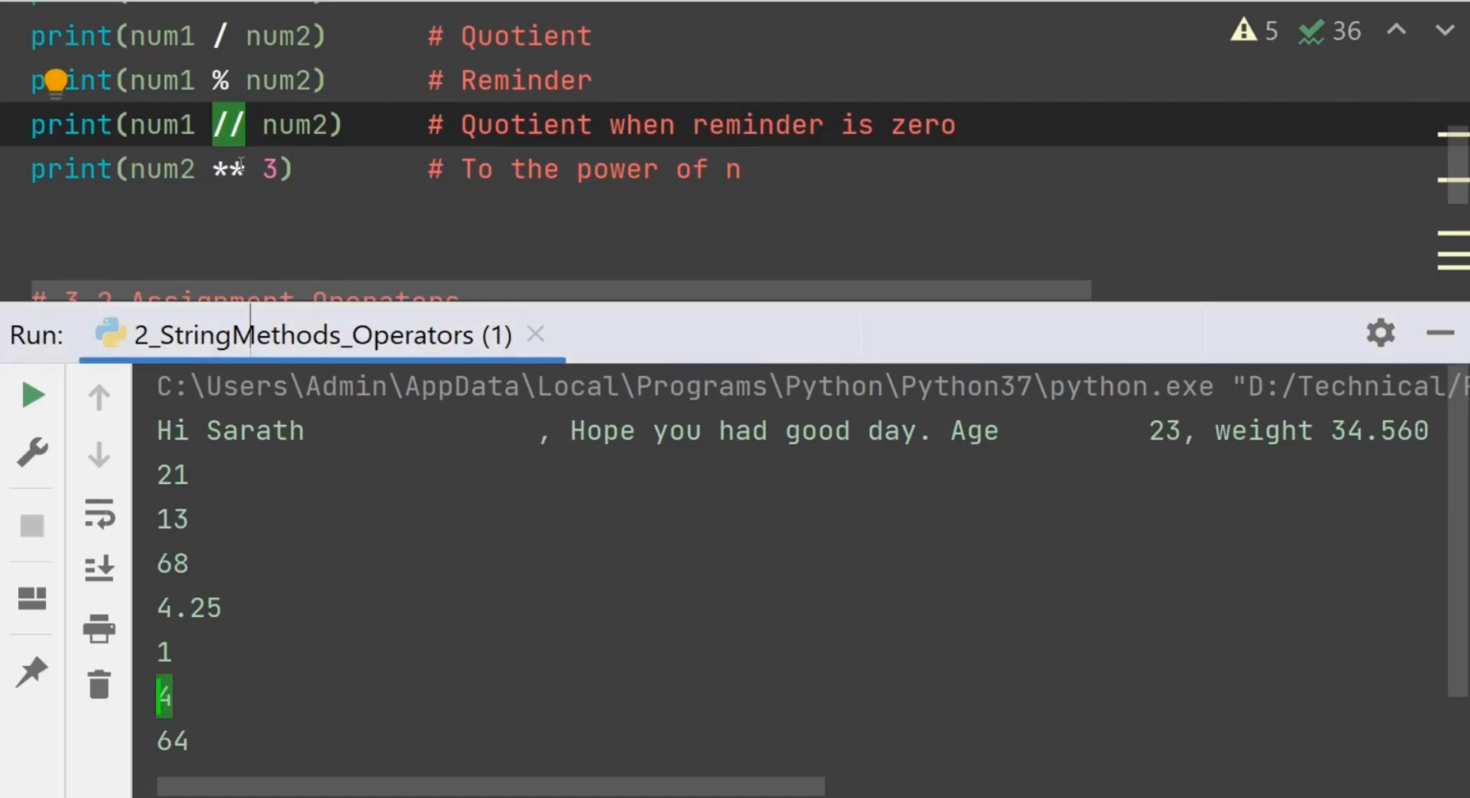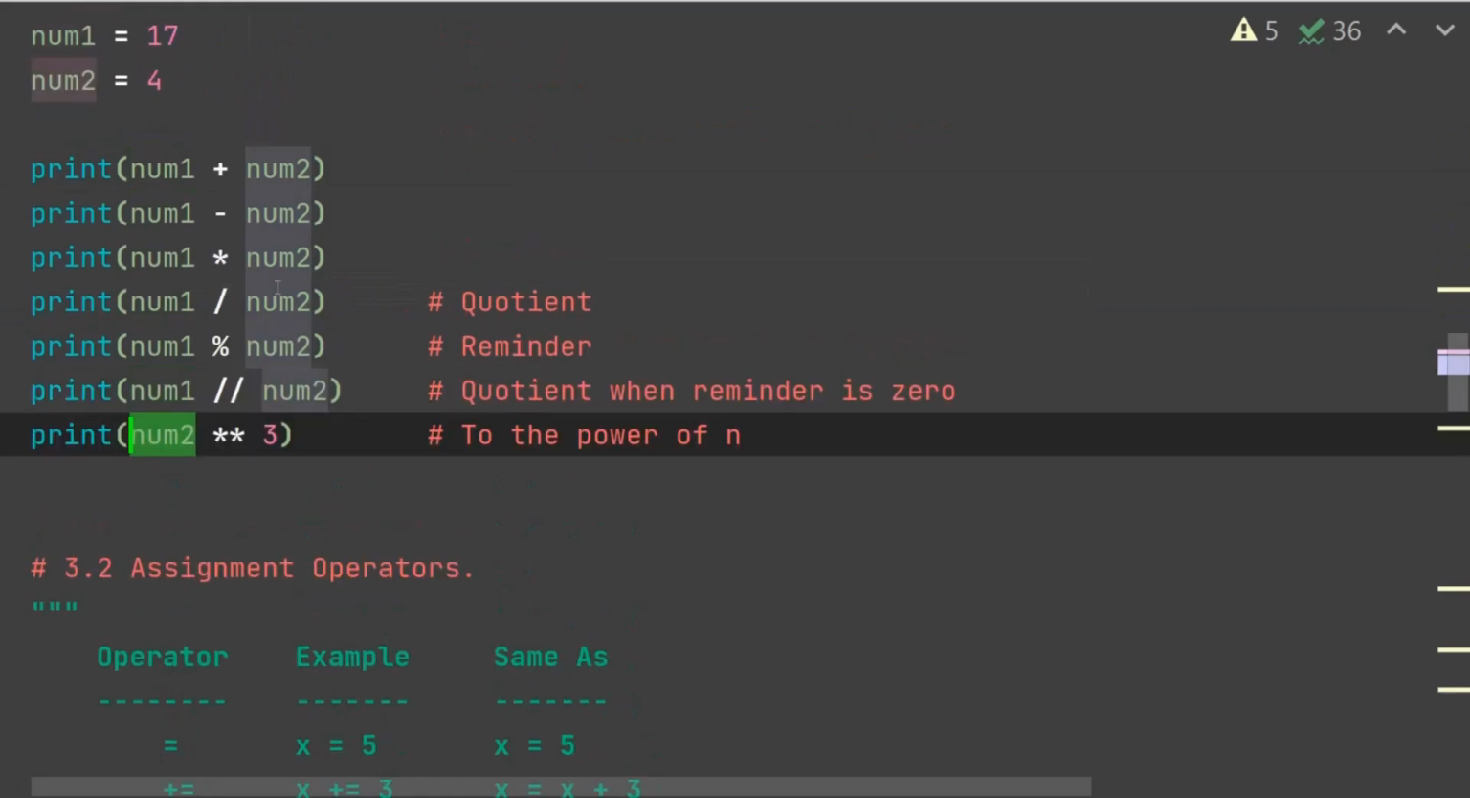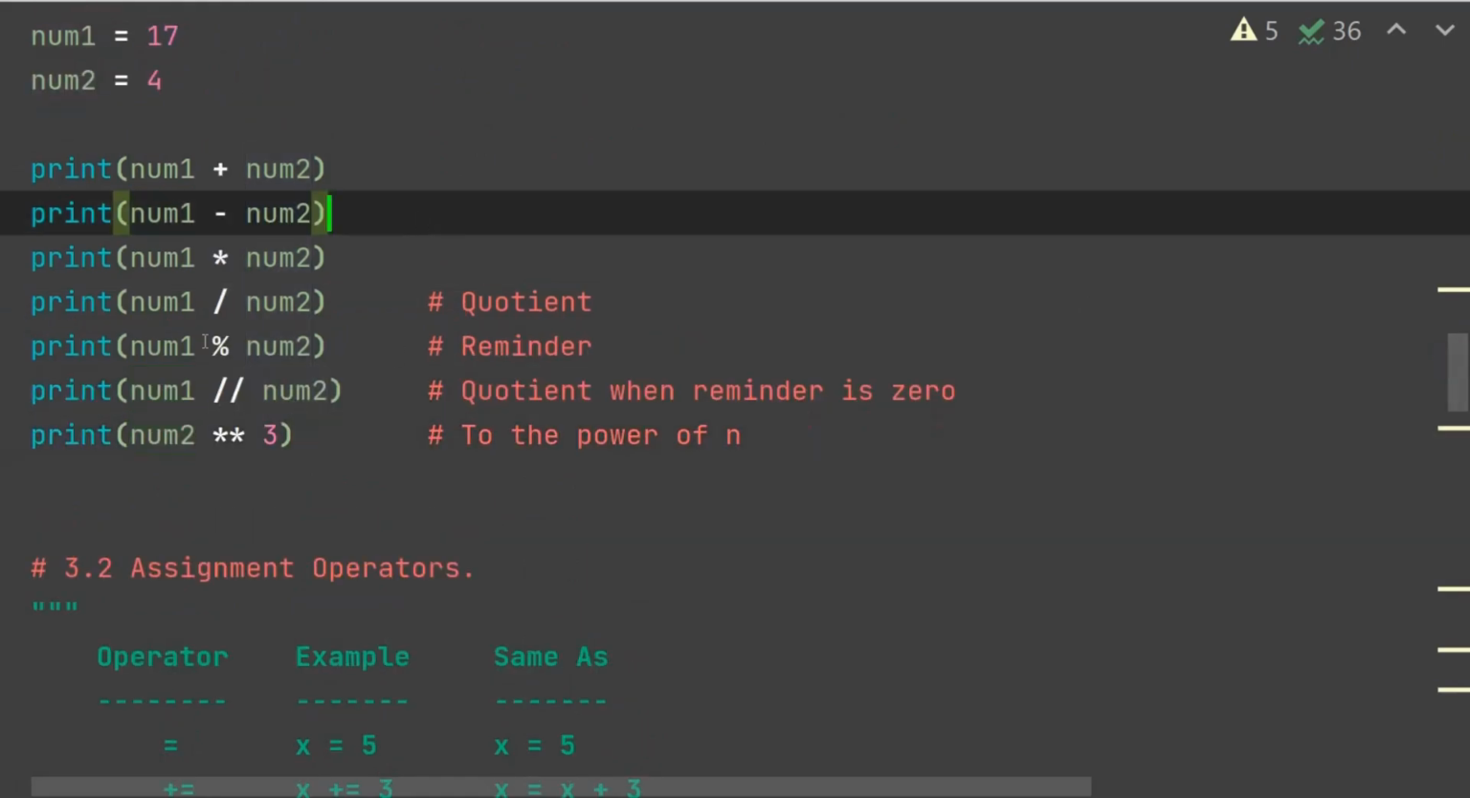And then double star, right? That is to the power of. Number 2, that is 4, right? 4 to the power of 3, which is 64. Pretty straightforward, just that we need to understand some symbols, and the differences between floor division and division.